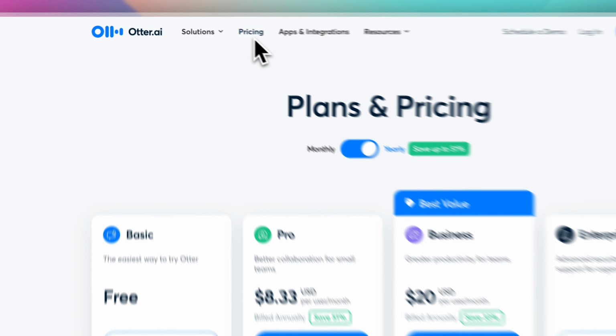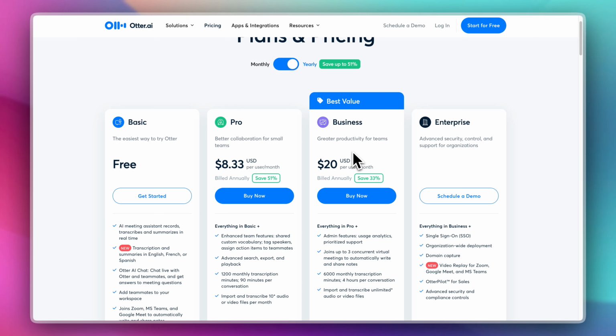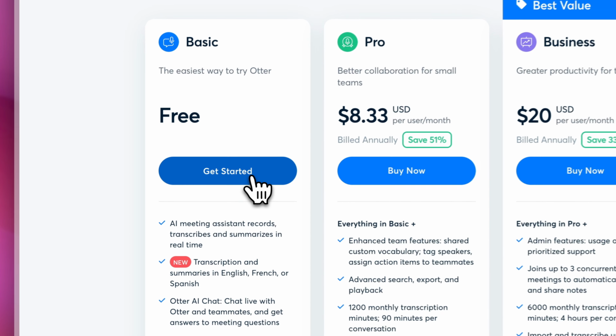Now, as for the pricing, they have different plans and pricing here. So they start with basic, which is free, and this will be the one that we will be utilizing. They also have a pro, which is $8.33 per month. For a greater productivity for teams, you should use the business plan. So for basic plan, let's click get started here.